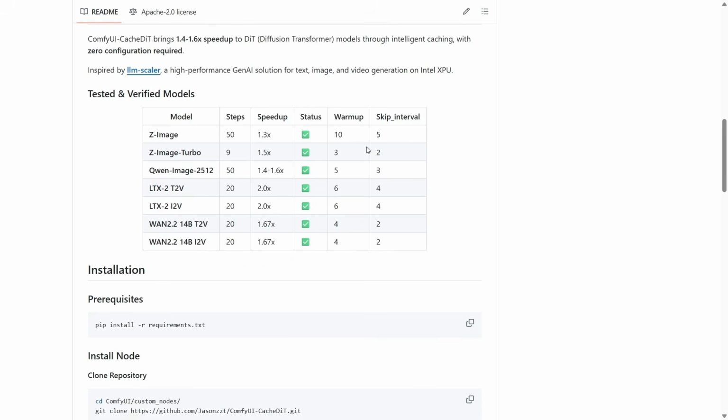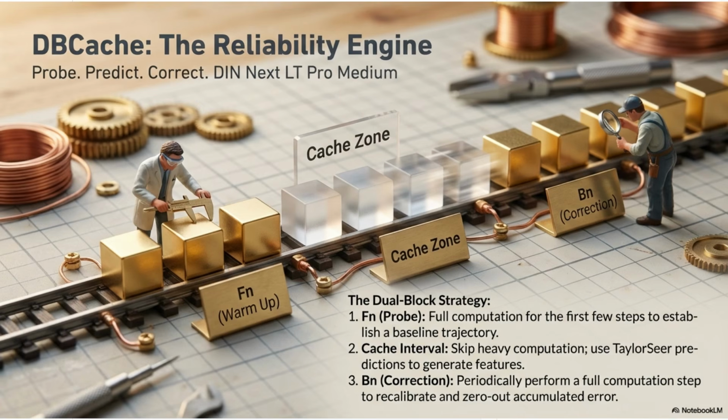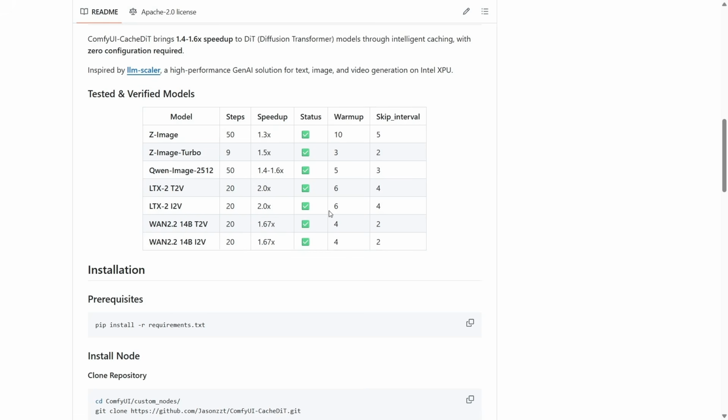There are two very important parameters here. One is called warm-up, and the other is called skip interval. What do these two parameters mean? You can simply understand it this way. During warm-up, which is the preheating phase, it must perform a full calculation. It cannot perform caching or prediction. The skip interval refers to the steps where caching and prediction happen. For example, if this value is set to 5, it means that within these 5 steps, the first step is fully calculated and updates the cache, while the following 4 steps are skipped directly.